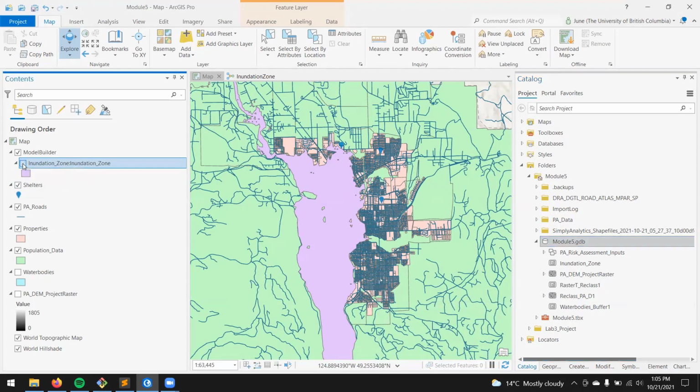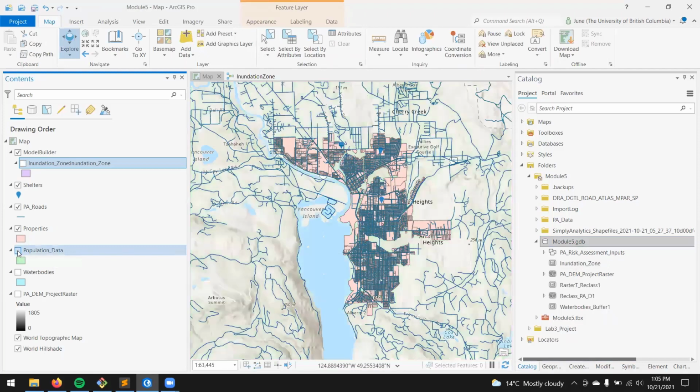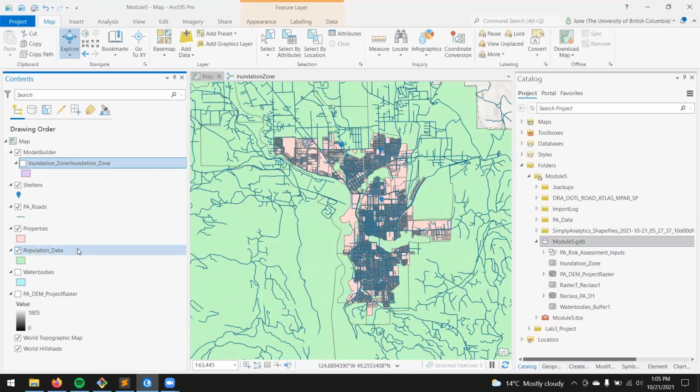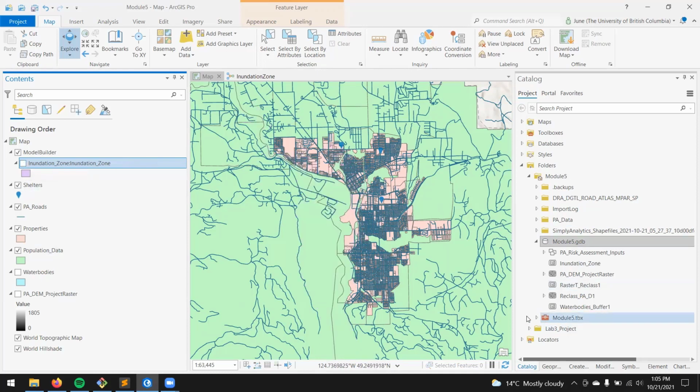But you can see that the inundation zone definitely covers some of the properties. We've got the shelters here, the roads, properties, and the population data. So what we're going to do is set up and create a new model to see explicitly which parts of this layer impact other layers in the map.